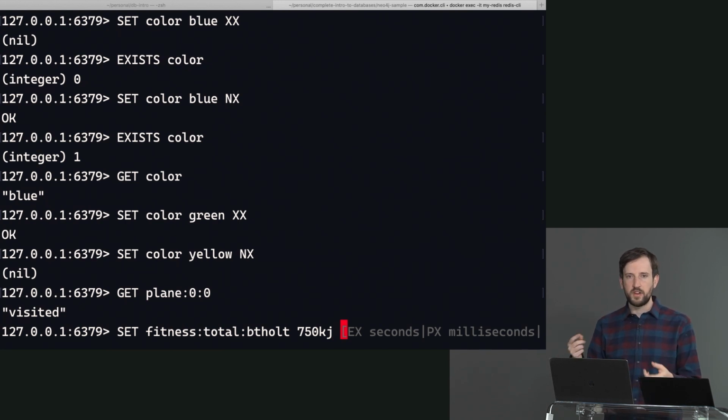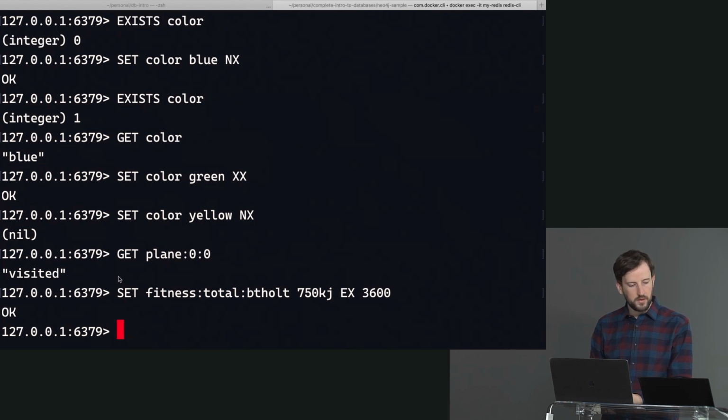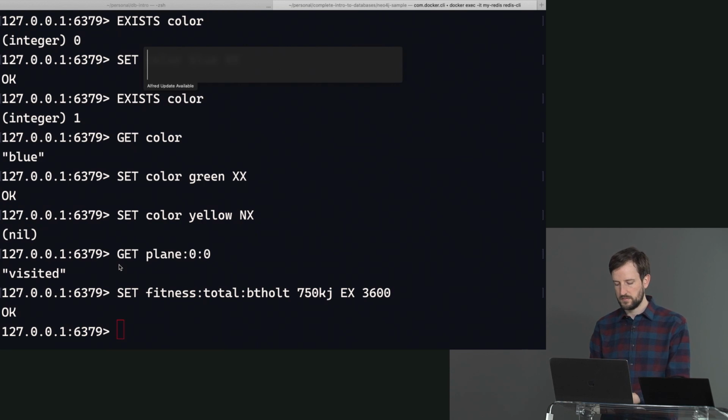But let's say I need to refresh this view every single day, and I don't want it to go stale. So what you can do is give it a TTL. If I put EX, you can think of it as expires in 3,600 seconds. The EX is in seconds, so keep that in mind. Now, this will end up staying alive for, what is it, like 12 hours or something like that? Whatever, 3,600.